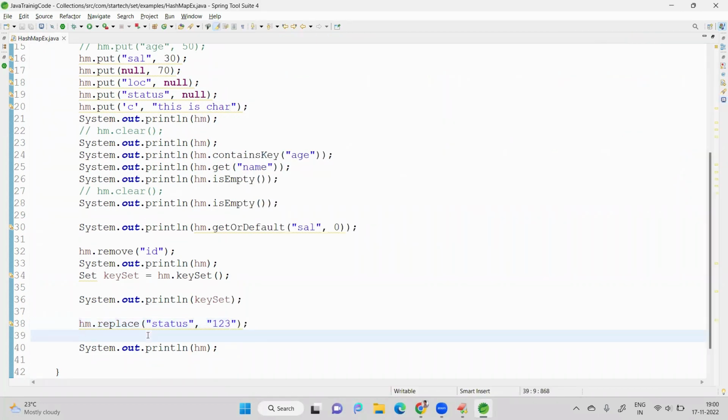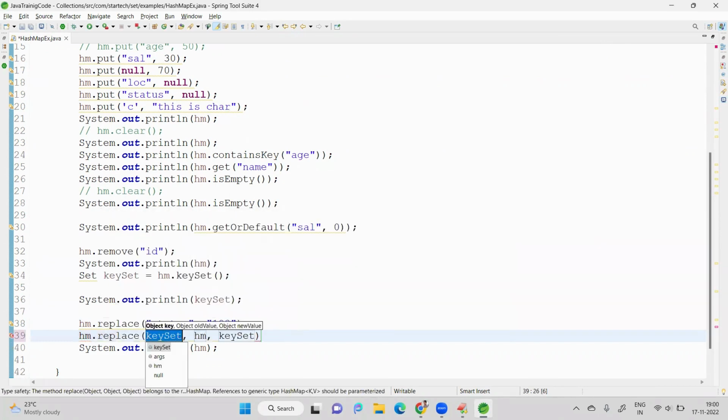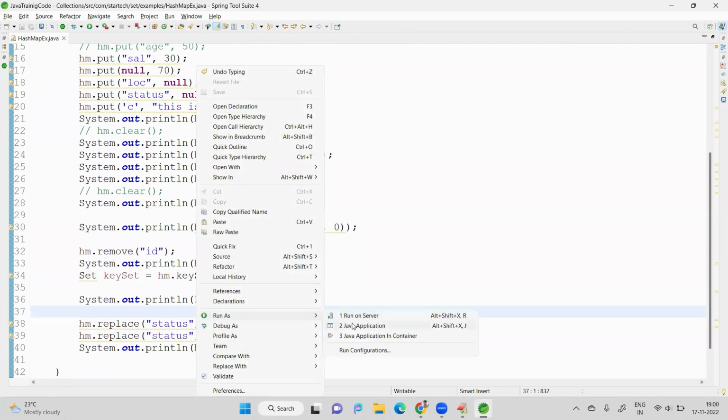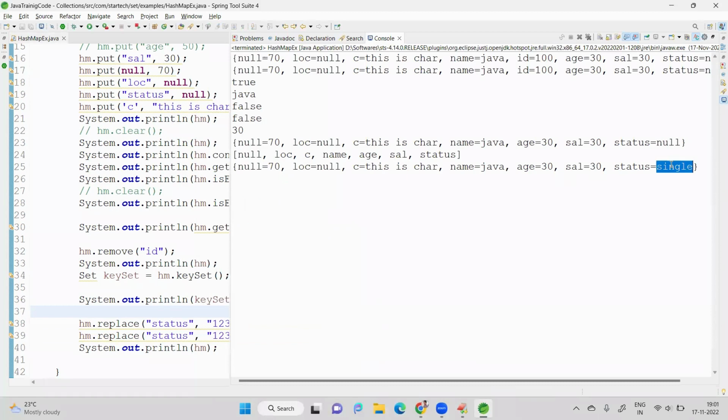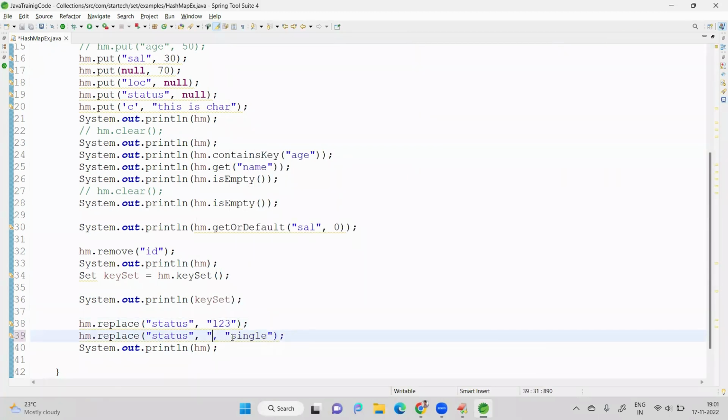How to provide that? Replace, key should be status, value is 1, 2, 3. Then update the status as single. Okay, now it will update as single.